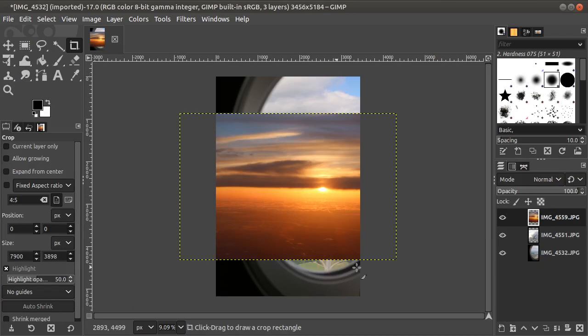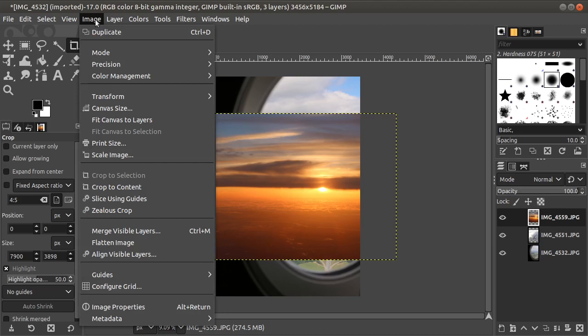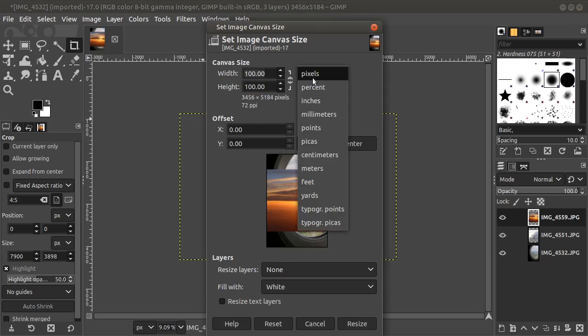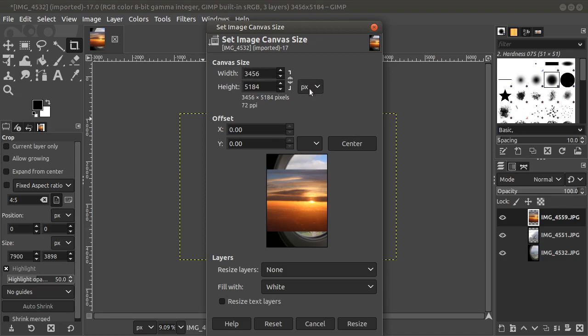But of course, these images do not fit in my overall image. So I need to increase the size of it. That is called canvas. So I can increase it by going to Image and choosing Canvas Size. Now here, how much do I need to increase it? It's hard to tell. By default, it shows you pixels, right? So you would need to multiply this by 3 because we have 3 images. But this is not useful.